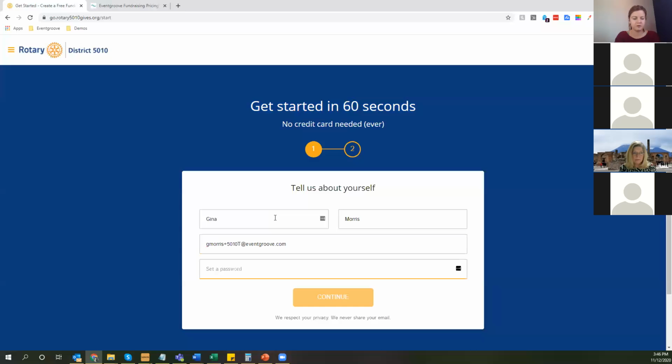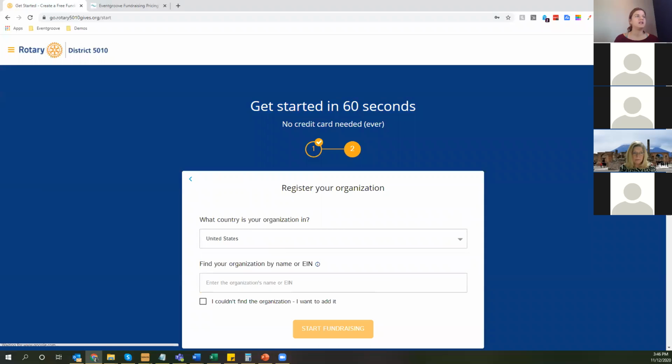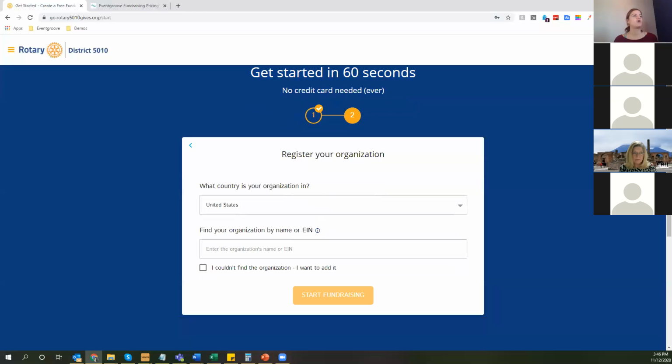Set that password for my account, and then you'll see we got that first step done. We got that check mark, so we'll hit continue. The second step is registering your organization or registering your club. A lot of the time, you'll be able to just enter your EIN number or find your organization by typing in its name. We have a database of nonprofits that we search.